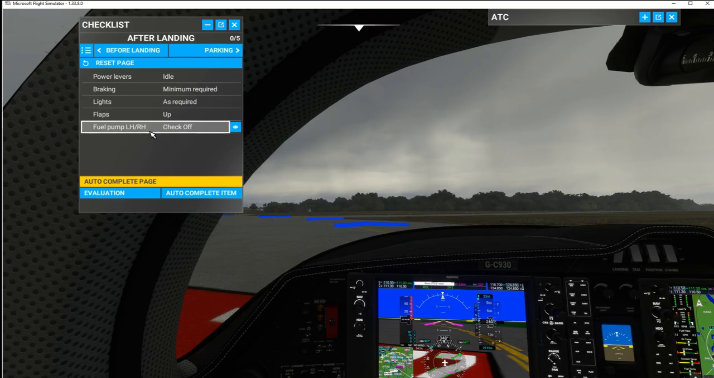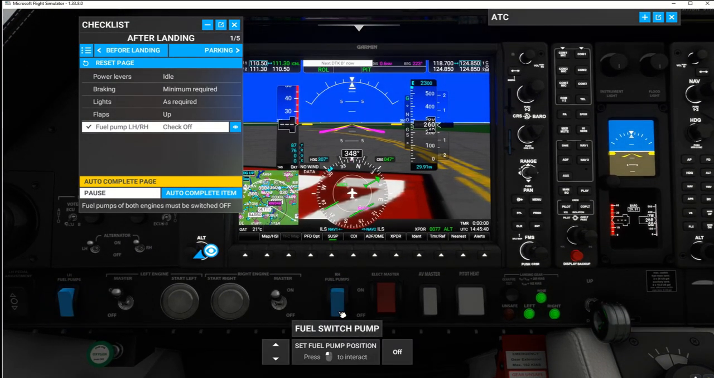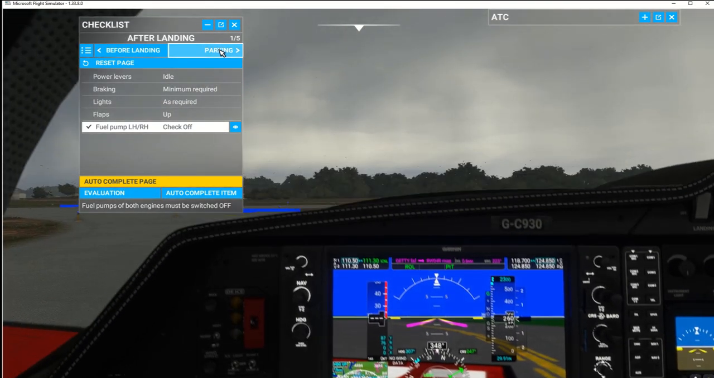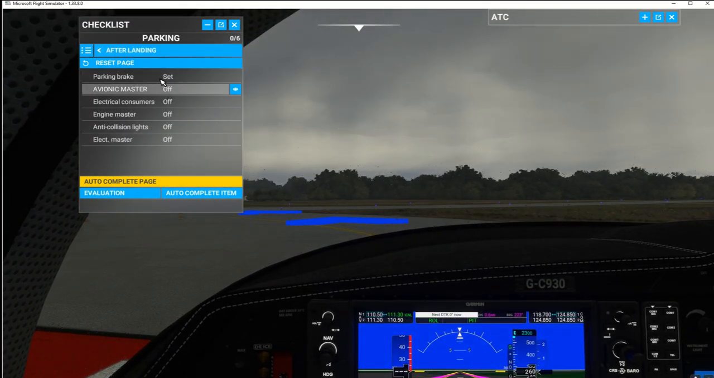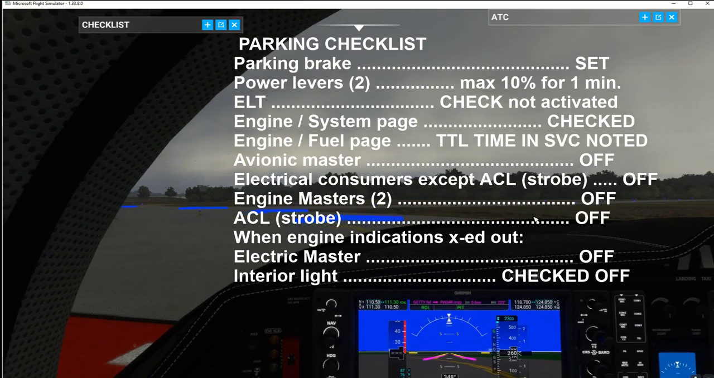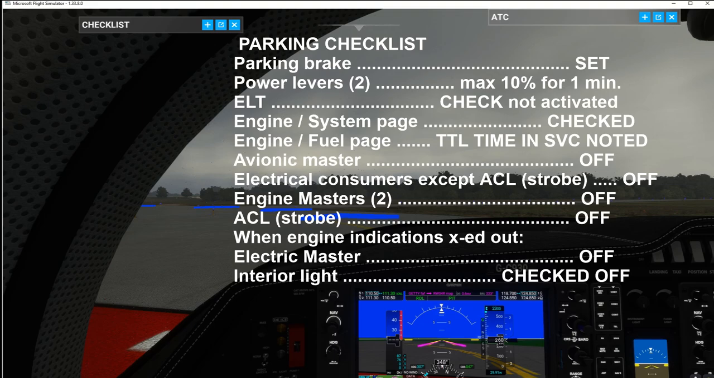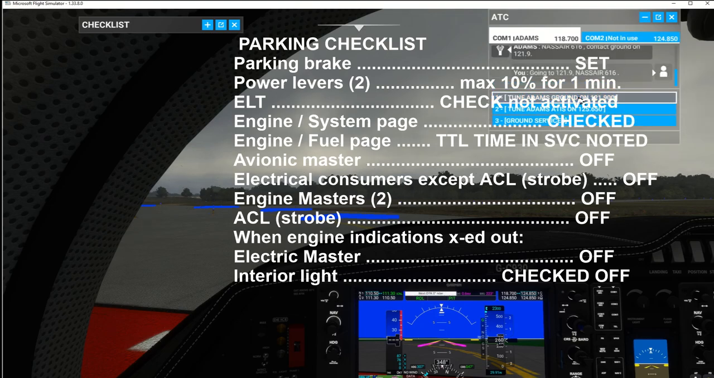So you could leave those on. Flaps are up. And the fuel pump, we've got to turn that off. So let's just take fuel pump LH/RH off. Yeah, just check, make sure off. That's off. Now for parking, this is once we get to parking. So let's just turn on our landing lights just so we can see a little better. All right, so. Okay, I've got a parking checklist up here for shutting down the aircraft once you get to your parking spot.